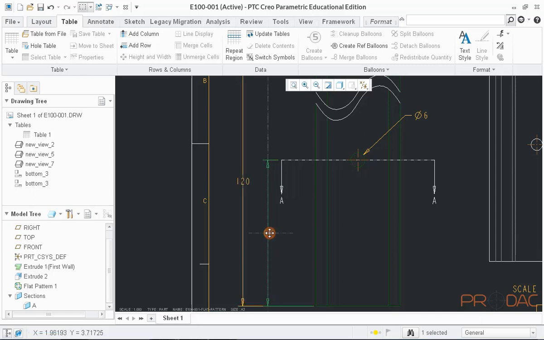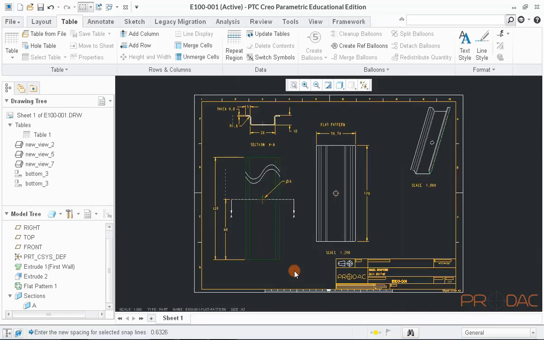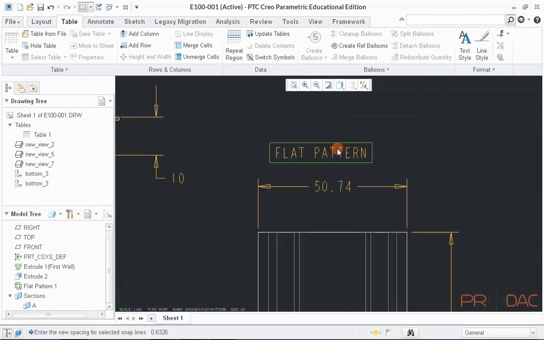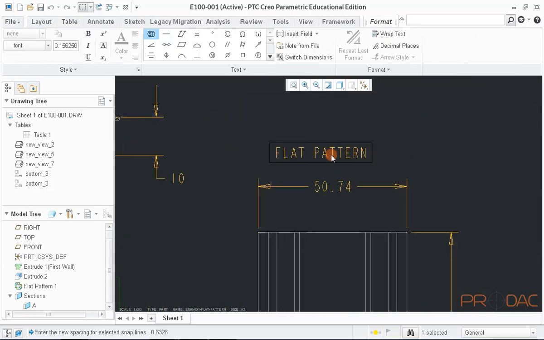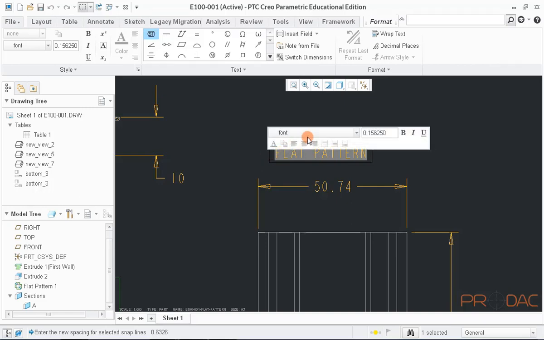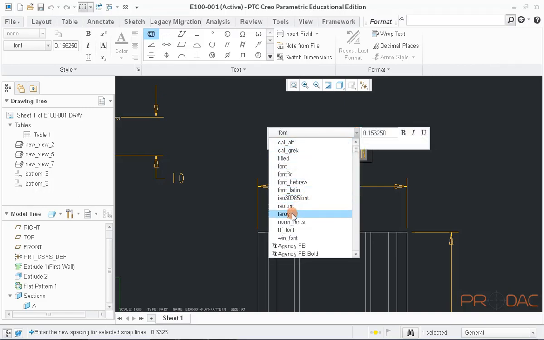Next, we'll learn to change the font type and size of a text. For example, select this text and then right-click. We can change the font properties in this pop-up window.